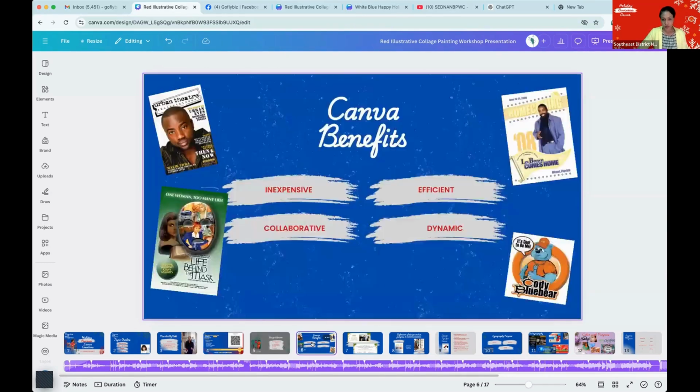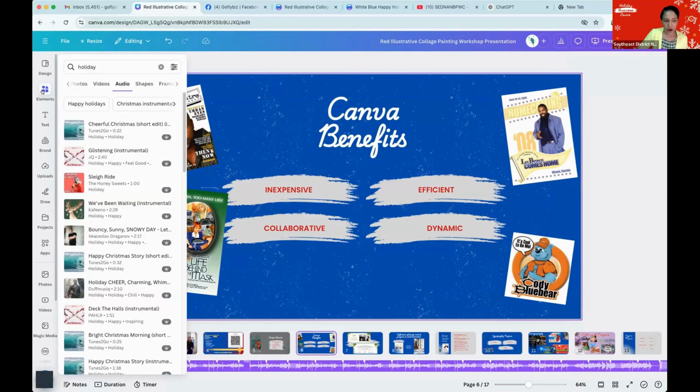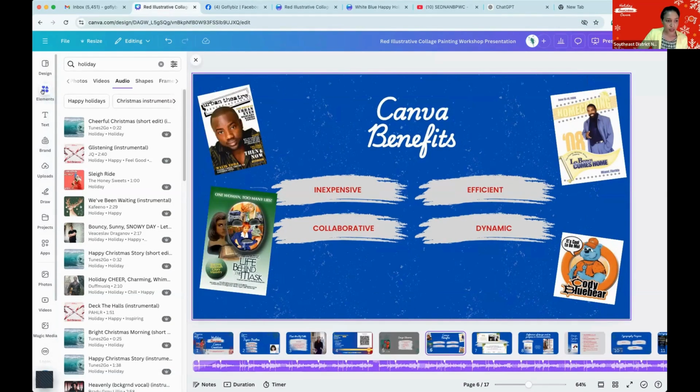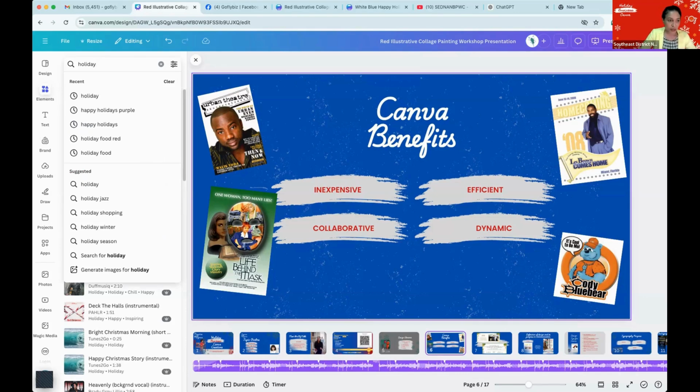So let's move on. Some of the benefits of using Canva, you might have already found, is that it's pretty inexpensive. Even if you have a pro version, in comparison to something like Adobe, it's very inexpensive. It's also efficient. So in one platform, you can use stock photos, videos, you can even grab audio, and so many other things. Here, the song that I used with this presentation, I just typed holiday up here in my search bar.